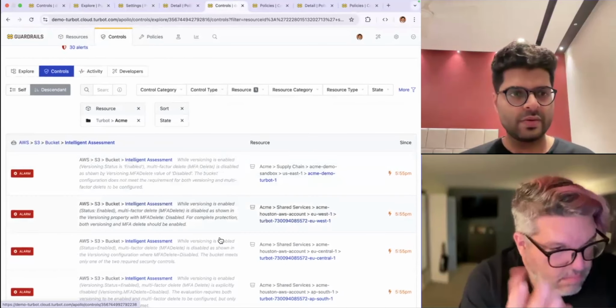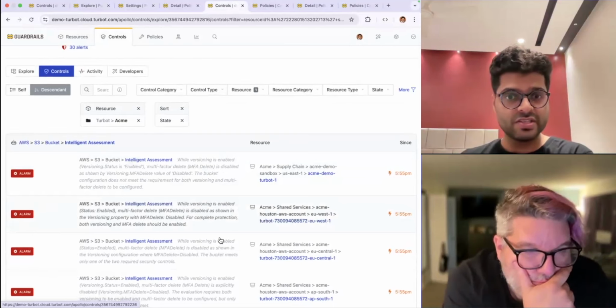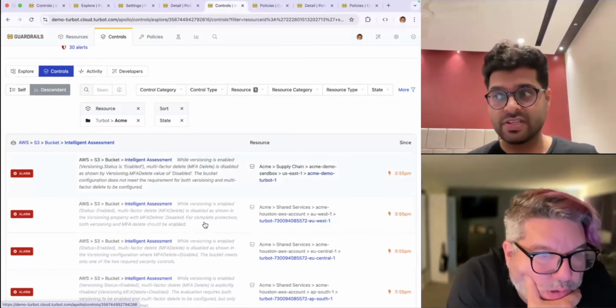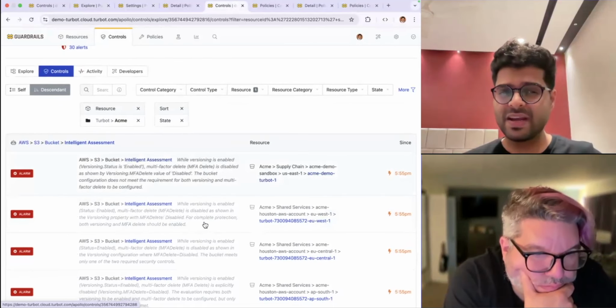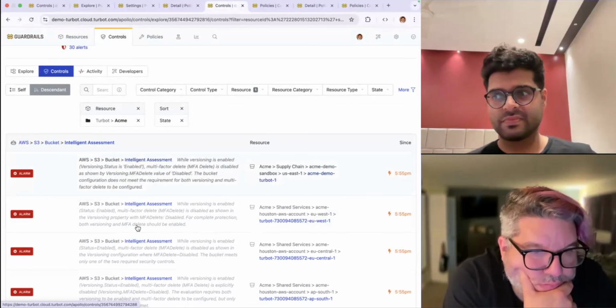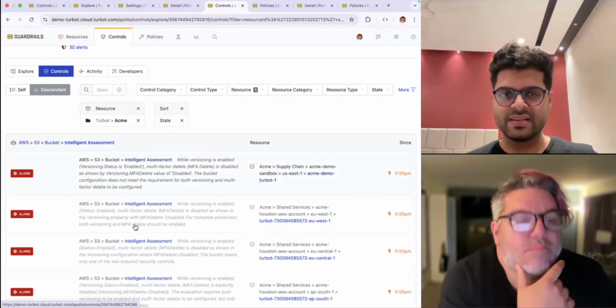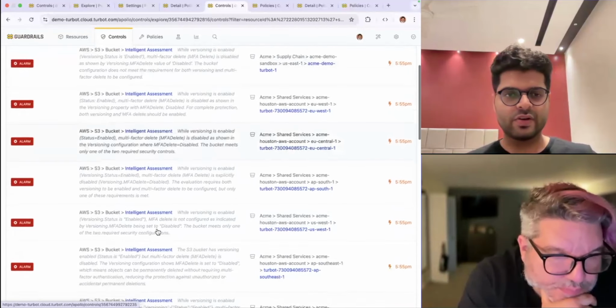Awesome. Now you see the state reason has changed. It says, hey, the bucket versioning is suspended, but multi-factor delete is not configured as well. And this happens across all my buckets.